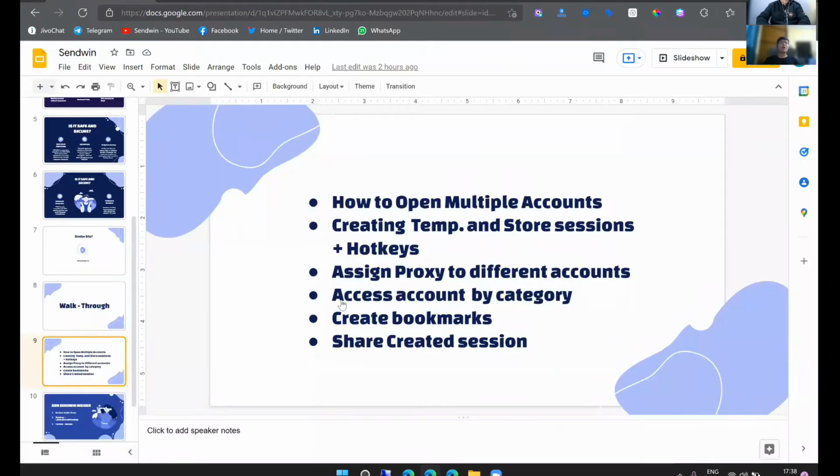Okay. So, access accounts by category. Let's say you have members, and let's say I have a section called designing and a section called social media marketing. I want to open everything that is in the designing section. Like I have a Canva account, Freepik, PixArt account, Piktochart, and all these different accounts, and I want to open them in the designing section. You can do that.